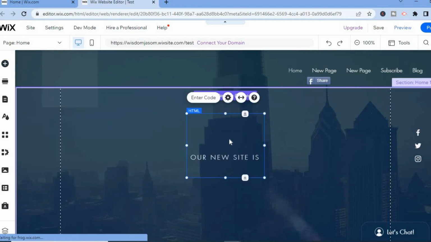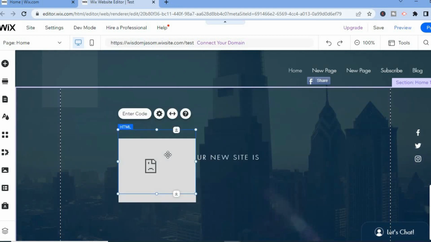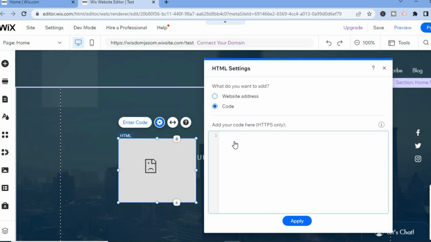And as you can see right here, you can drag it into any position you want. And then you are going to tap on enter code at the top. And after tapping on enter code, you can paste your code right here, or you could paste the web address. Then you'll tap on apply, and that's it.